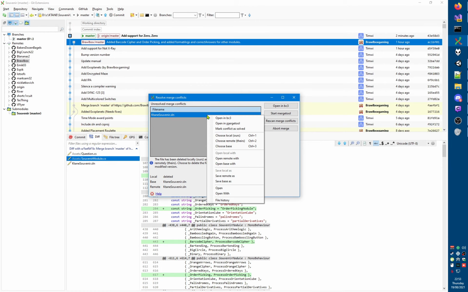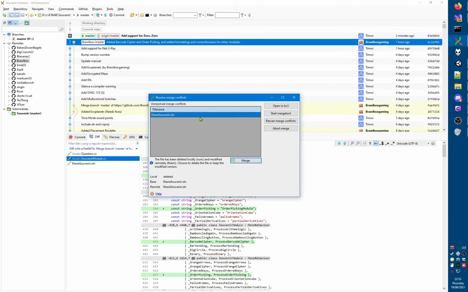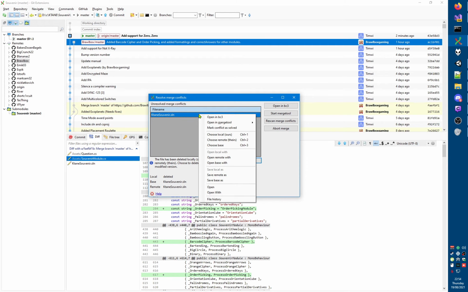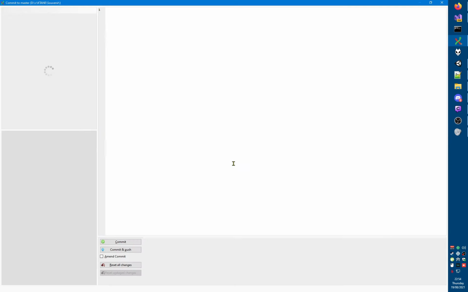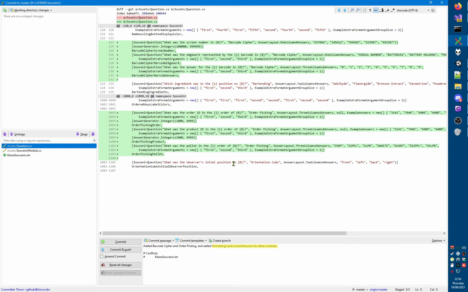Okay, in that case, hang on. It's been deleted locally and modified remotely. I want to see the modifications. Oh, I can just look at the diff. Okay, so I guess I'll just choose theirs. Yes. Oh. Okay.